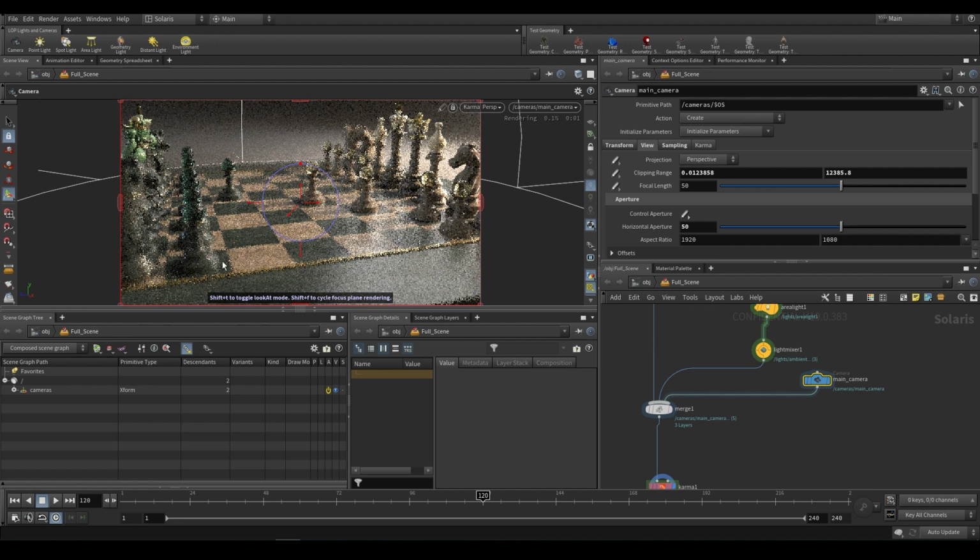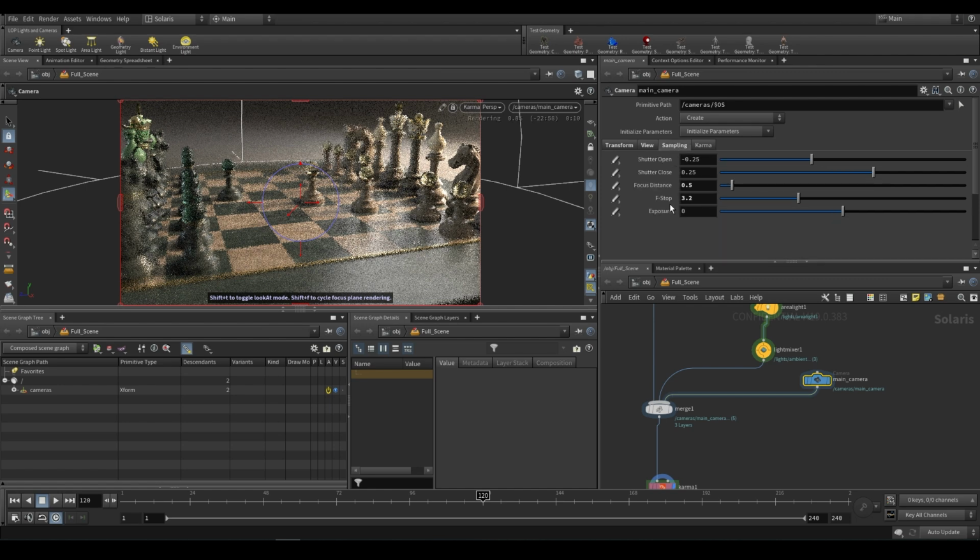That puts us in pretty much the same situation, but now you'll notice that we have that blurring. So if we do a 50 focal length with 50 horizontal aperture and an f-stop of 3.2 with a focus distance of 0.5, we have some depth of field. Of course, an f-stop of 3.2 we can increase or decrease depending on whether we want less or more blurring, respectively. And then focus distance, obviously, that's where your focal point is.